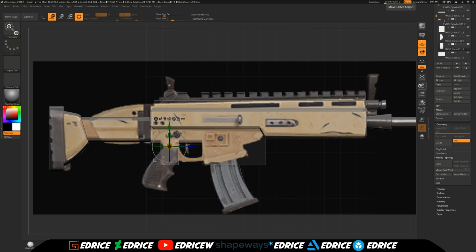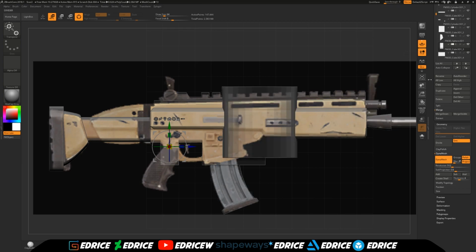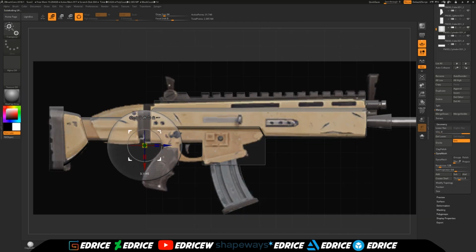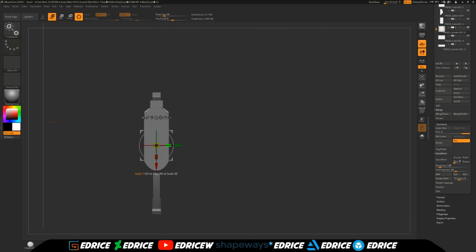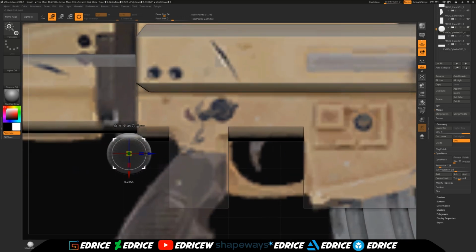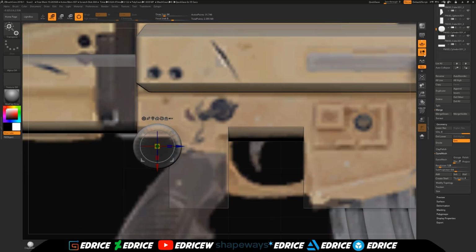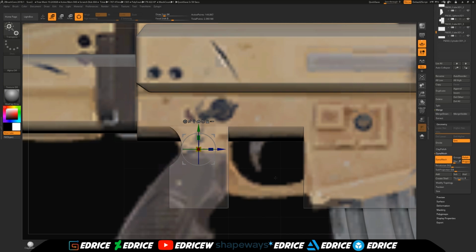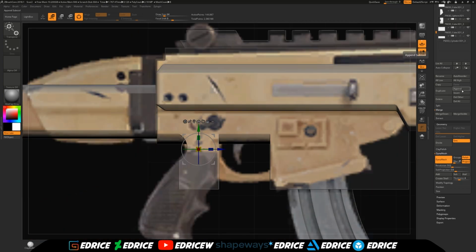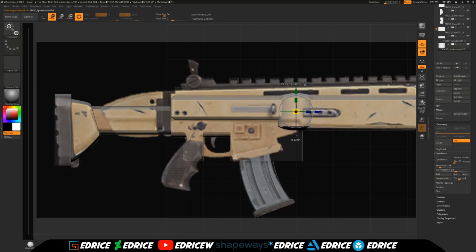The handle, the trigger part, and the body here is the most complex part of the modeling phase. It has a lot of intricate shapes that go in various directions, so you have to think of how you're going to make those cuts. So I appended the cylinder here, set it to subtract, and then merge down and redynamesh to make that cut.